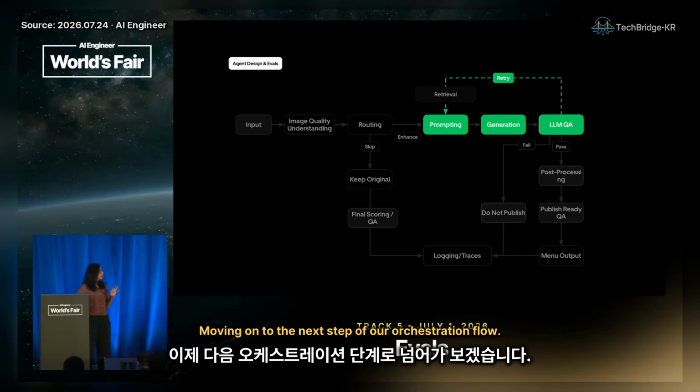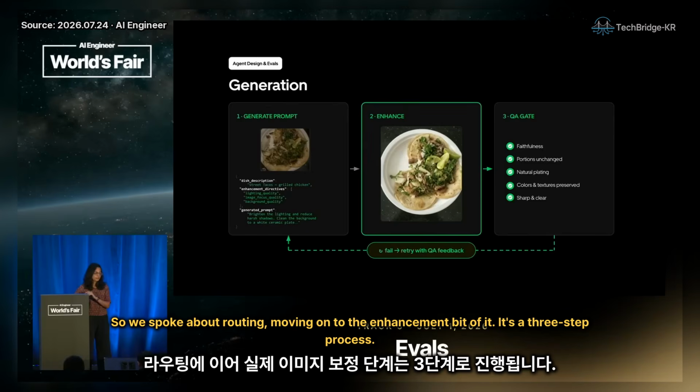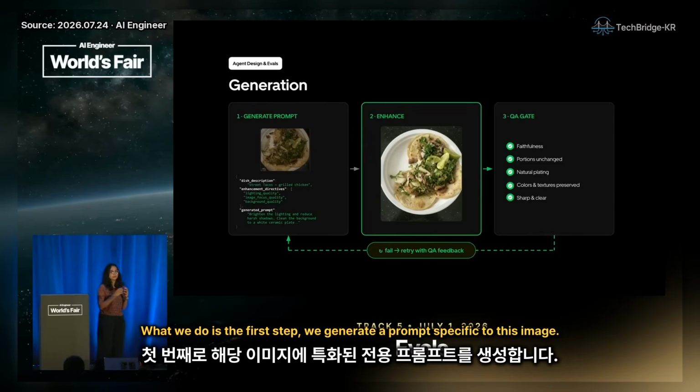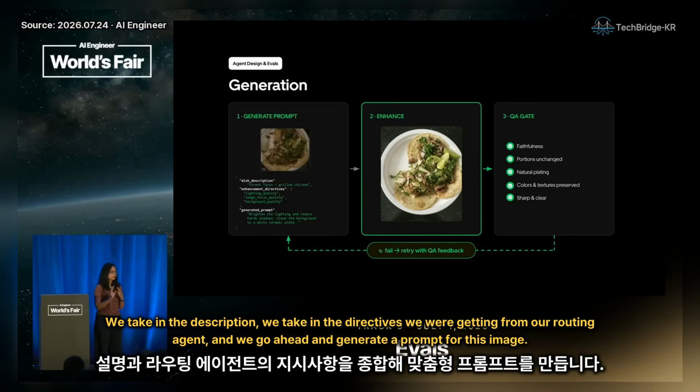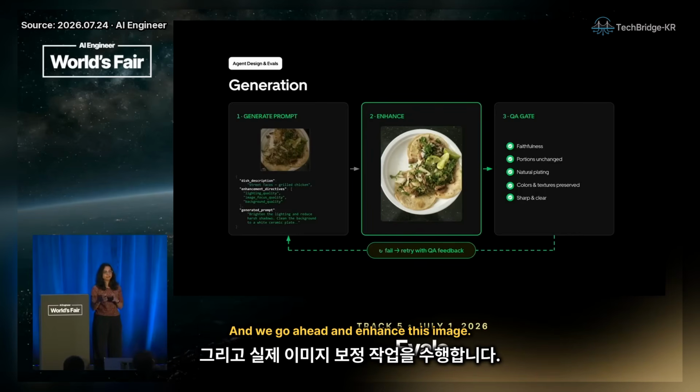Moving on to the next step of our orchestration flow. So we spoke about routing, moving on to the enhancement bit of it. It's a 3-step process. The first step, we generate a prompt specific to this image. We take in the description, we take in the directives we were getting from our routing agent, and we go ahead and generate a prompt for this image, what needs improvement in this image specifically. And we go ahead and enhance this image.